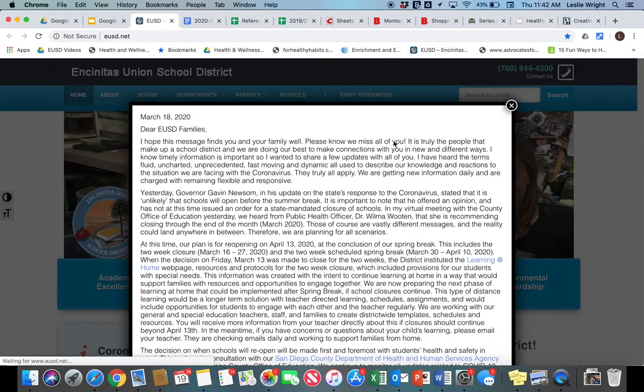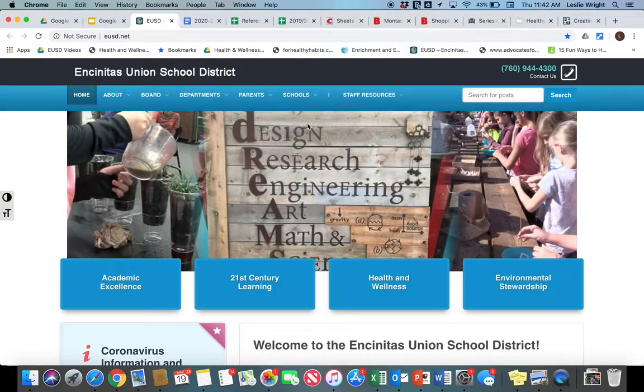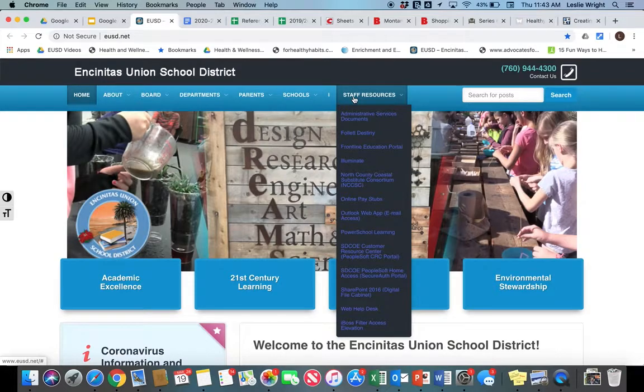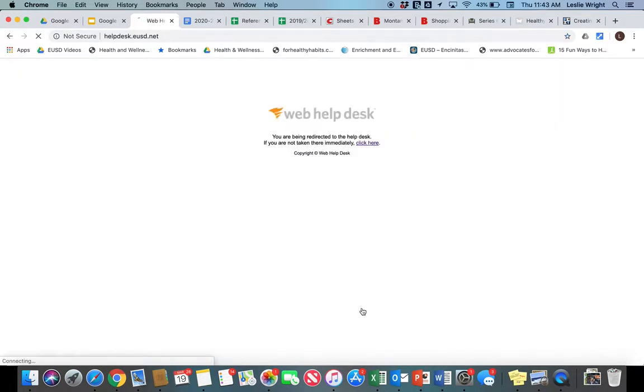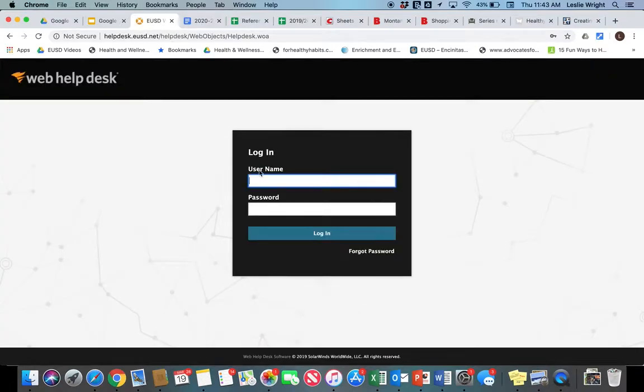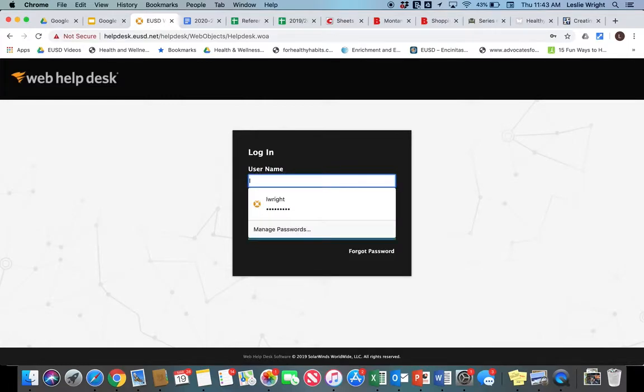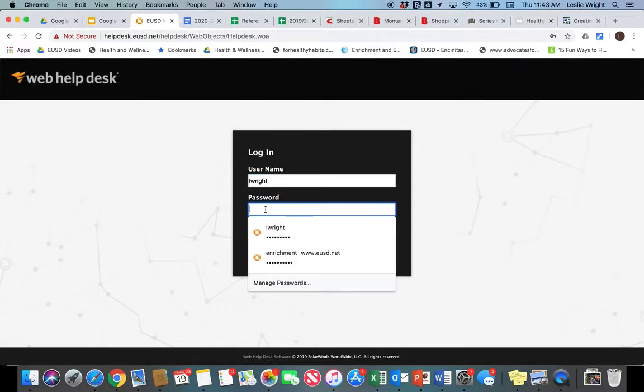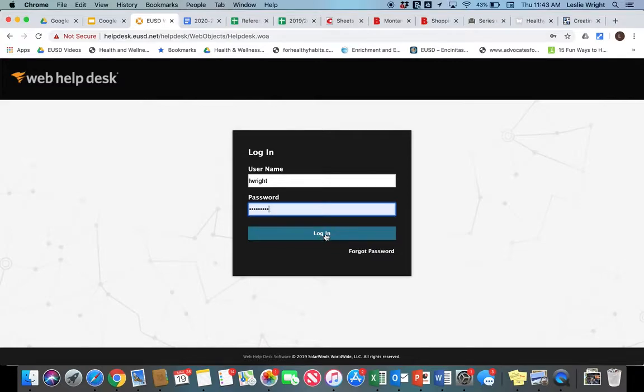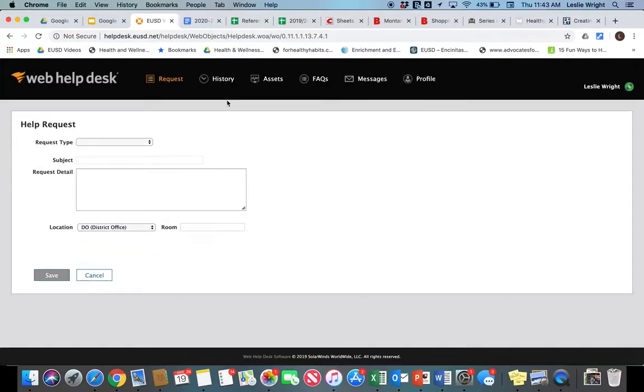Okay, so when you're on the EUSD homepage, close out any pop-ups that might appear. You're going to go to Staff Resources, and you're going to scroll down to the Web Help Desk. Let's click that. The Web Help Desk will open, and this is where you enter your username and your password. Your username is always your first initial, followed by your last name. And then you would enter your password here and log in.